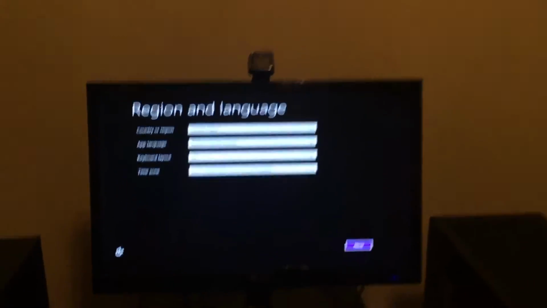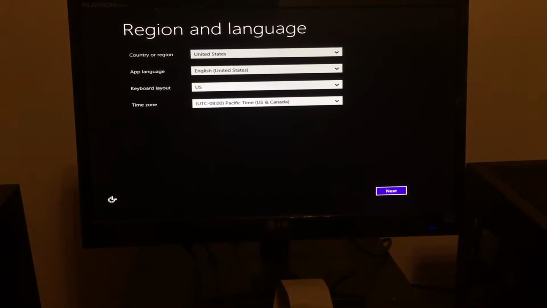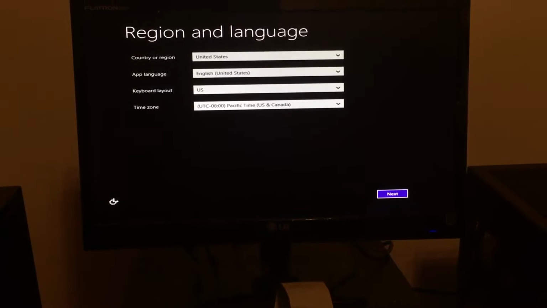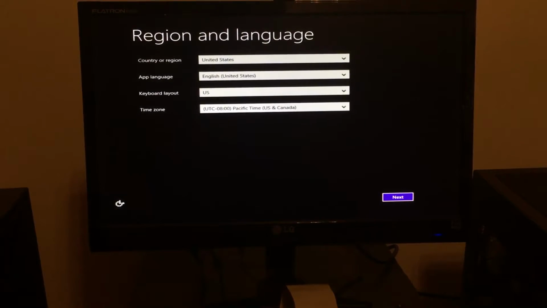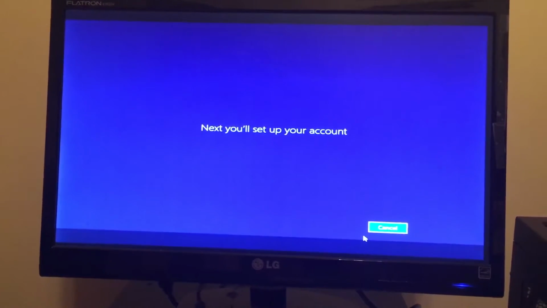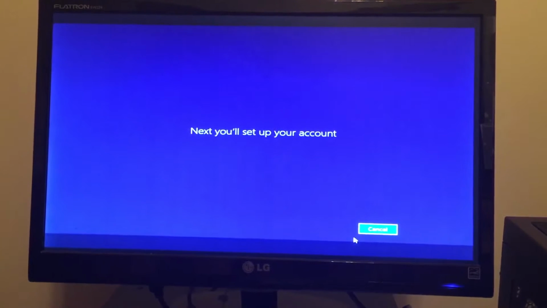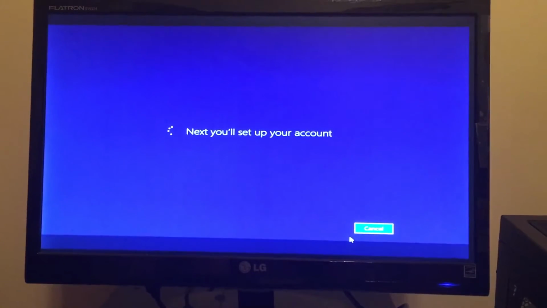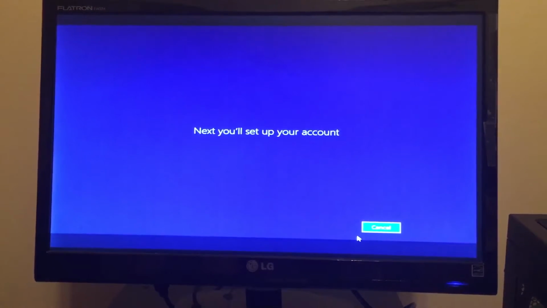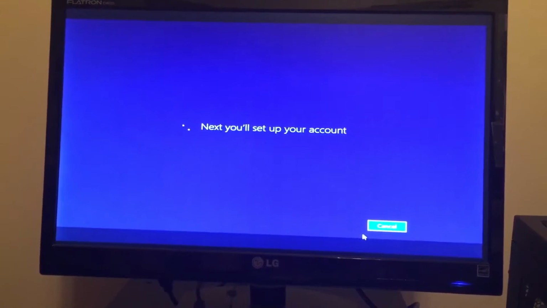And we are on the setup menu. I will set this up and get to the end of the setup and start the video back up. At the set up your account section, if you do not want to log into your Microsoft account or set up an account, there's an easy bypass for Windows 8.1 that's nicely hidden.